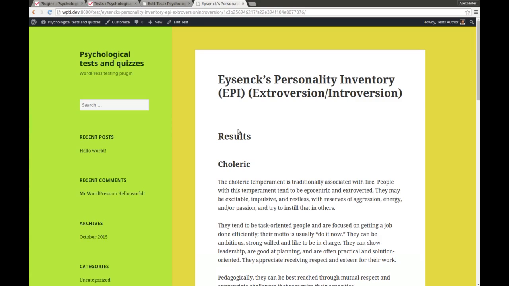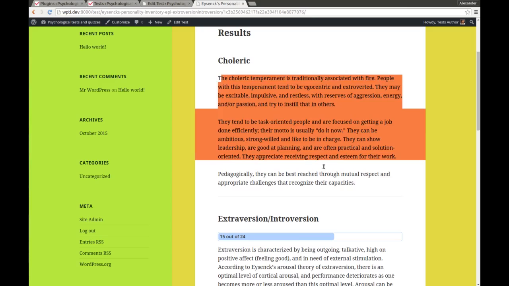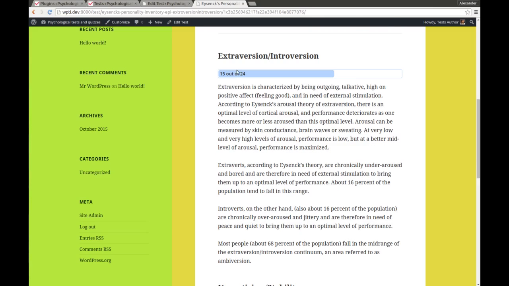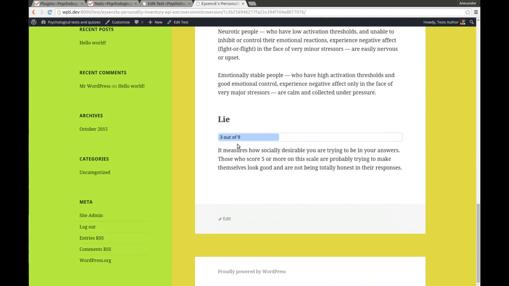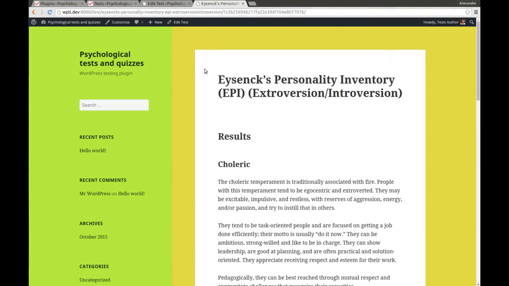On a results page, a respondent will see a result, or results if a test has many results and formulas are satisfied. A result has a title and a description. Below we see scales, which also have a title and a description. If you don't want to show the scales, you can hide them in the test settings. Now let's try to create a new test from scratch.